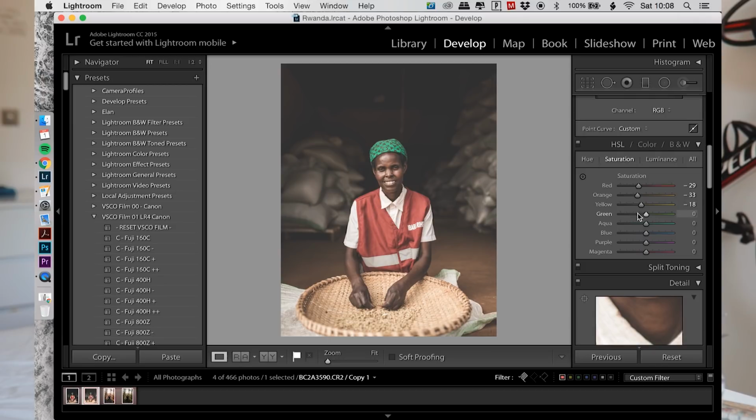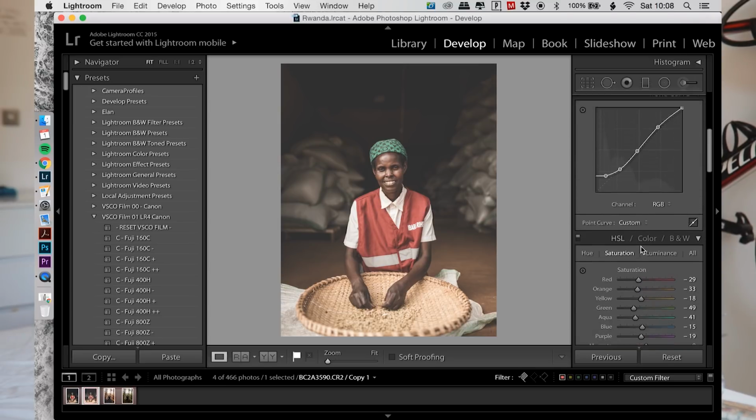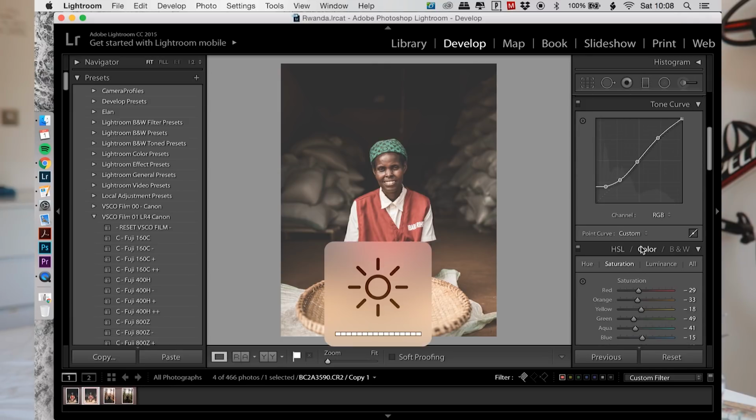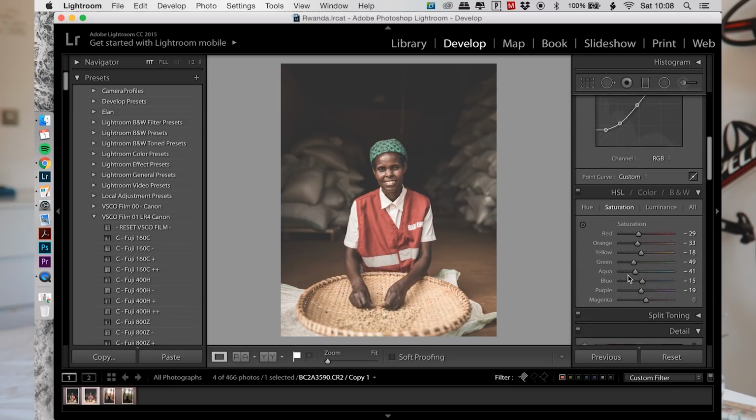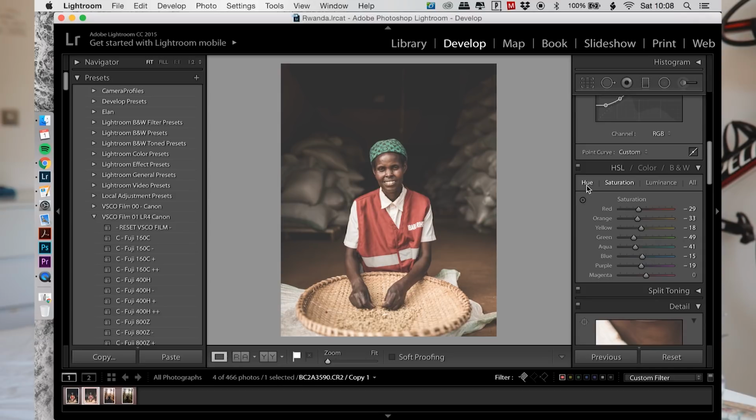Oranges, I think I can tone those pretty far down as well. Yellows too. And these greens and blues, there's not really much going on in terms of green, blues and purples, but I think that looks a little better. It's looking a little bit too desaturated now, but I think that'll change when I change the luminance and the hue as well. Let's go to the hue.